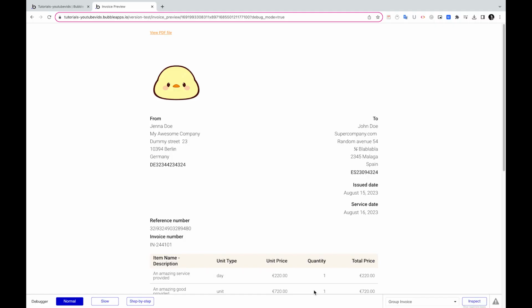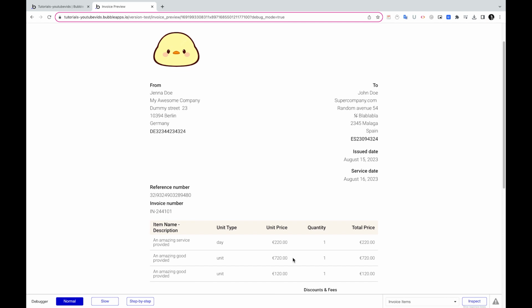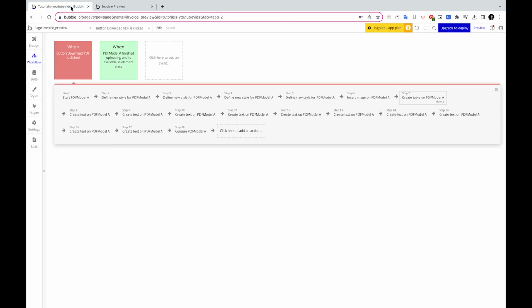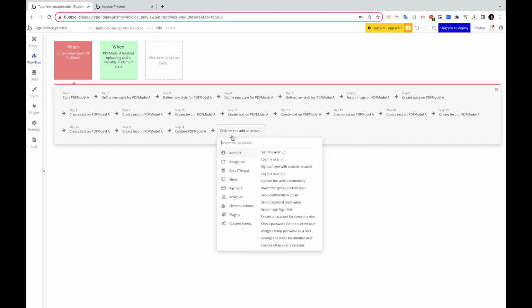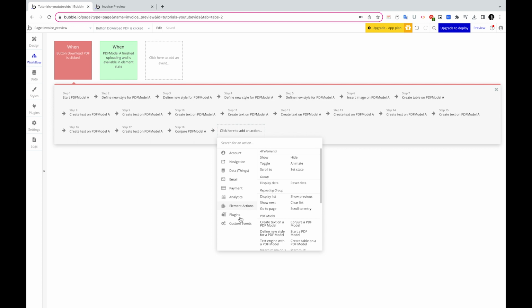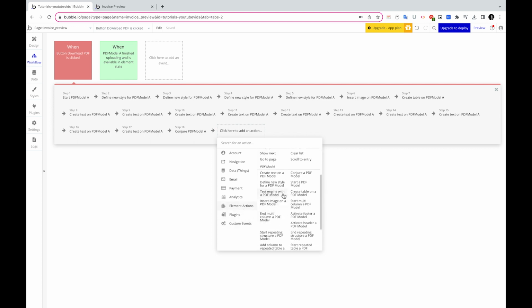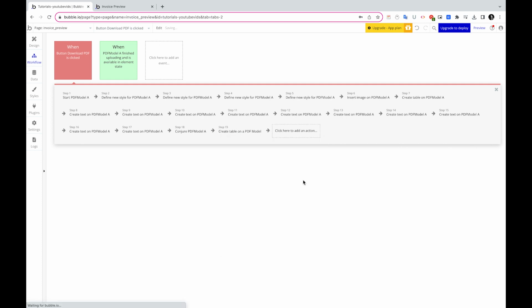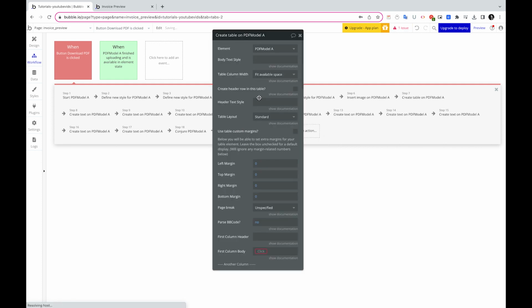Alright, now we're gonna check how to create a repeating group table with line items on our PDFs. So we're gonna try to display all of the items that are in my invoice. There's 5 different columns in total, and yeah, a lot of data overall to display. So the first thing we're gonna do is that we're gonna create a table. So again, in Elements Actions, you can just start a table on the PDF model. Yeah, create table.